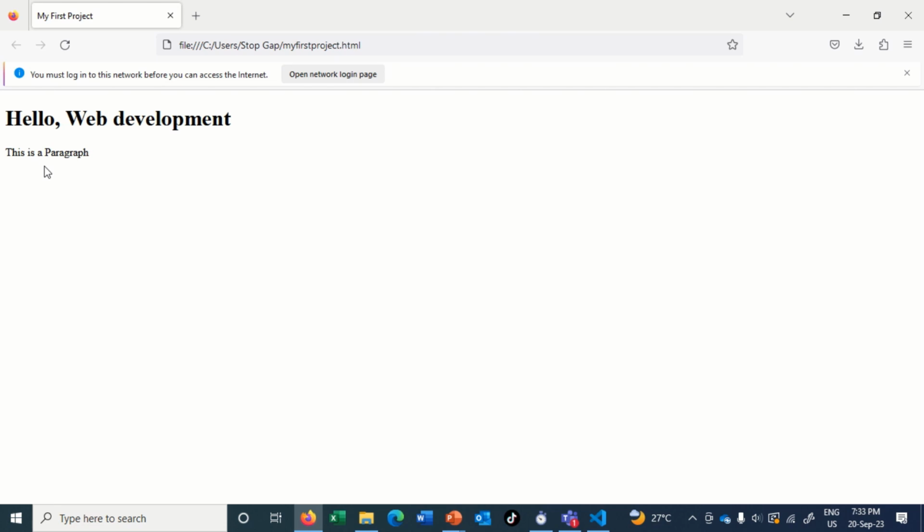So now you save the HTML file, and you open it in your web browser by double clicking on it. You should see hello web development displayed in your browser. Congratulations, you have successfully set up your basic web development environment and created your first web page. Feel free to expand on this environment by installing additional tools and frameworks as your web development journey continues.